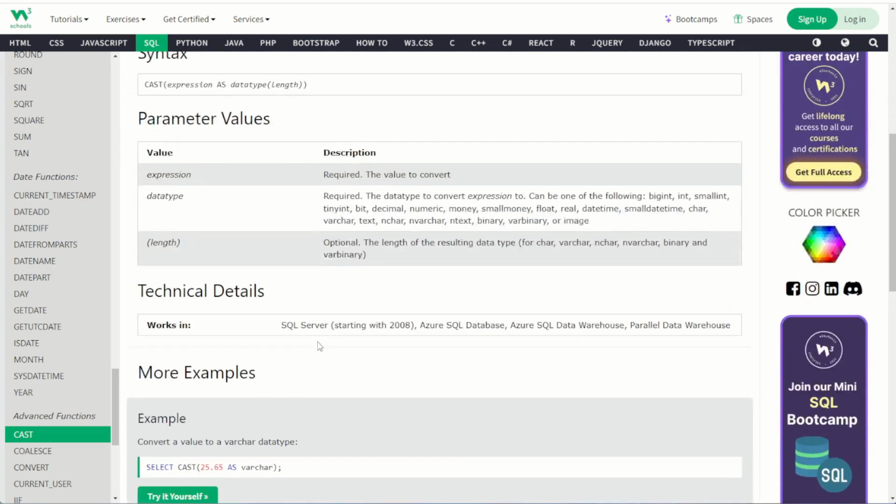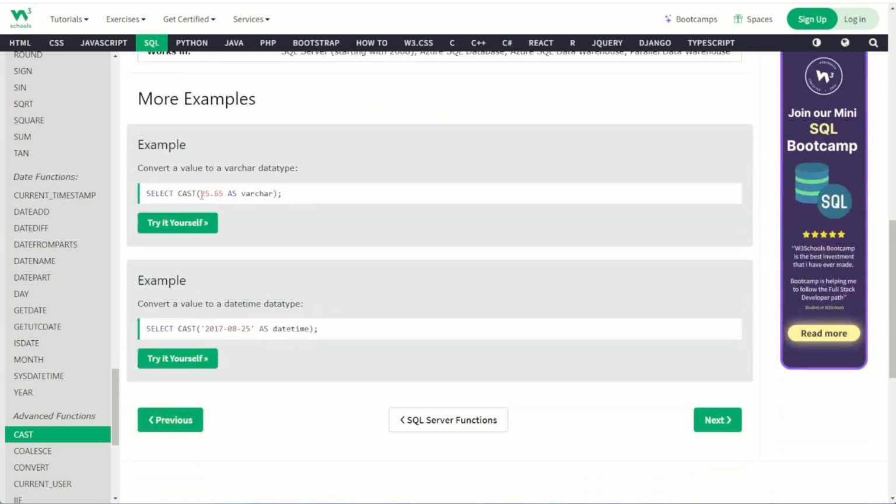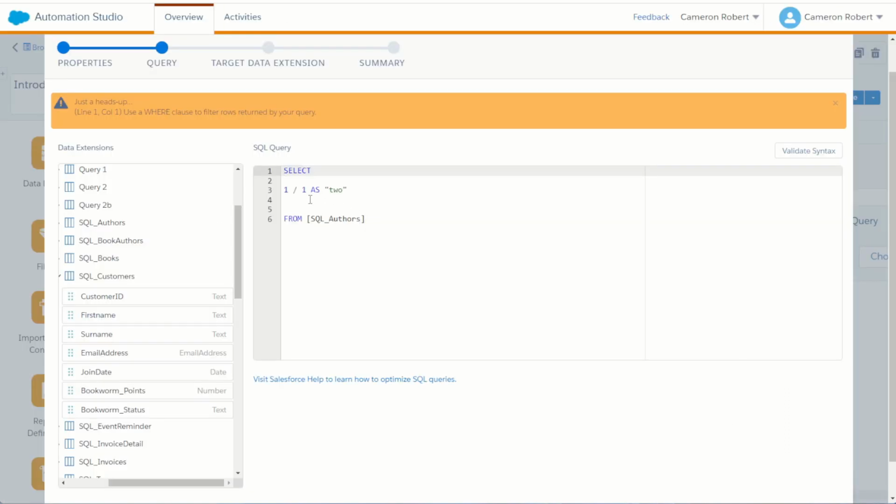You can see there's a lot more that we can do as well. For example, casting a decimal number into a varchar, into a string. Or if I have a date stored as a string, I can change it to a datetime value. How good. So let's pick this up and we can try it for ourselves back in our SQL function.